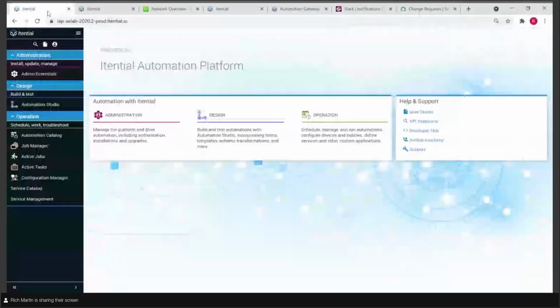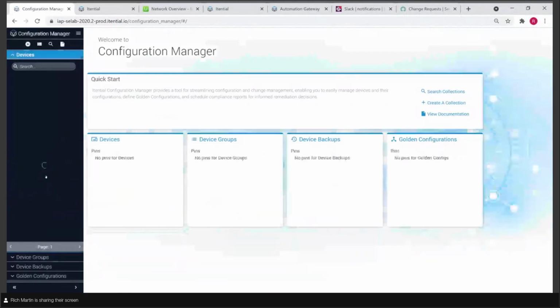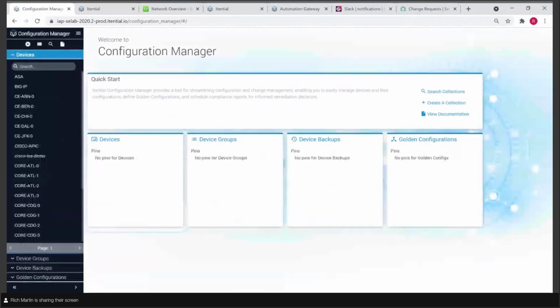Okay, so where we're going to start first is Configuration Manager. Where we're at now is the main home screen of the Itential Automation Platform when you first log in. The first stop is the Configuration Manager application. Again, this is focused on enabling you to maintain network compliance across the entire network, which is going to help your organization accelerate their automation strategy.